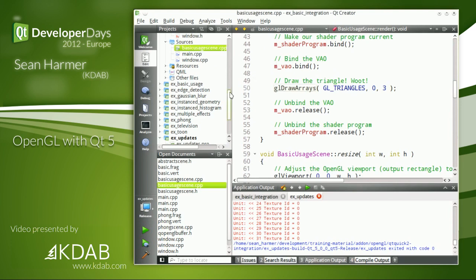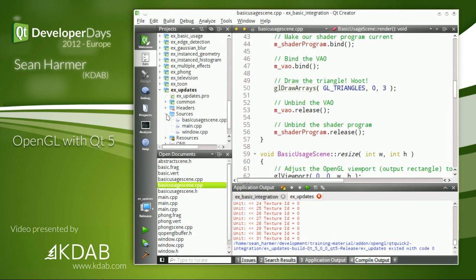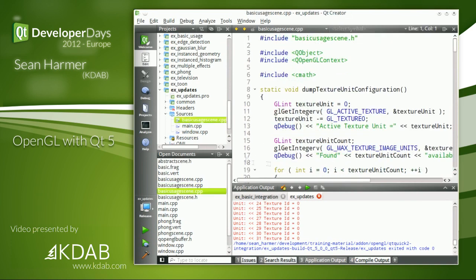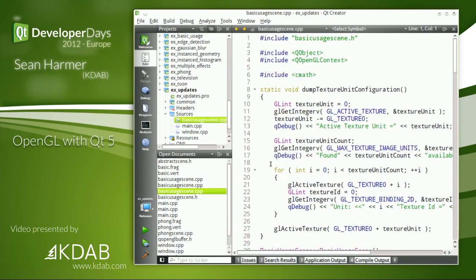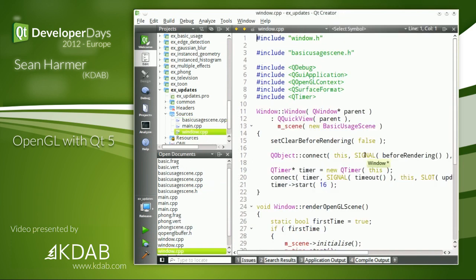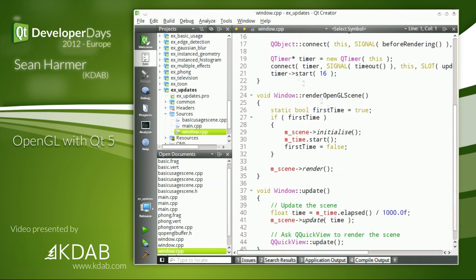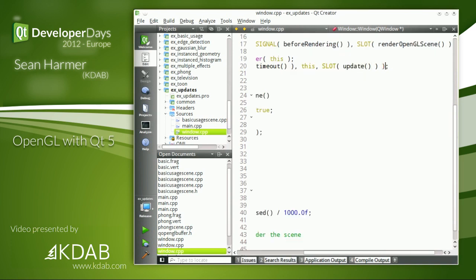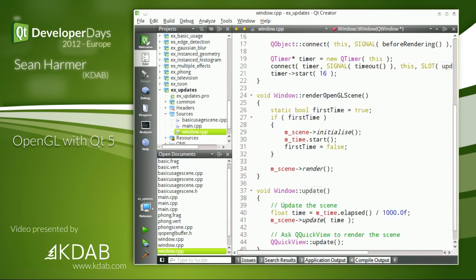How do we do this? Again, the answer is absolutely trivial. If I find the right file. Now, we create our own timer. So we're creating a QTimer object, and we're hooking up its timeout signal to a slot we are imaginatively calling update, and then we start it, to run every 16 milliseconds.